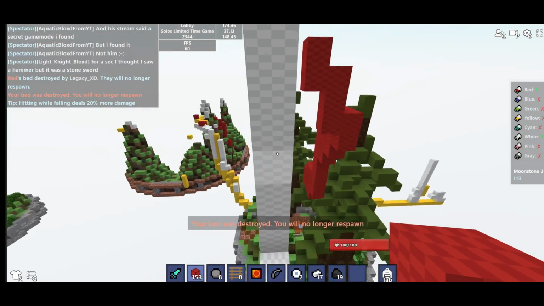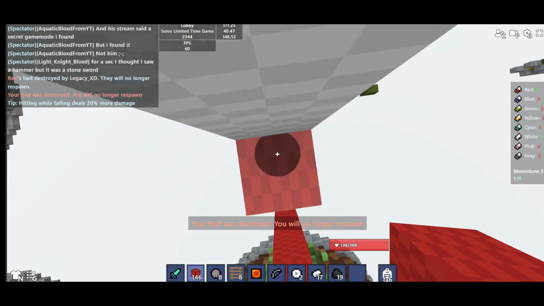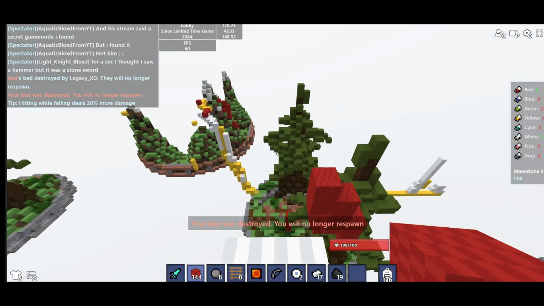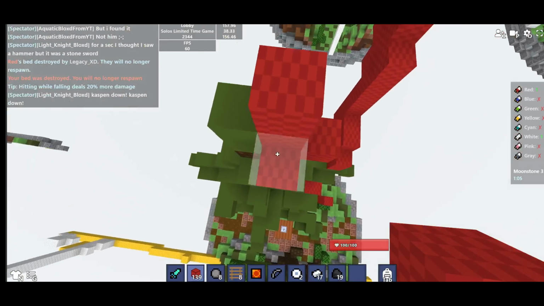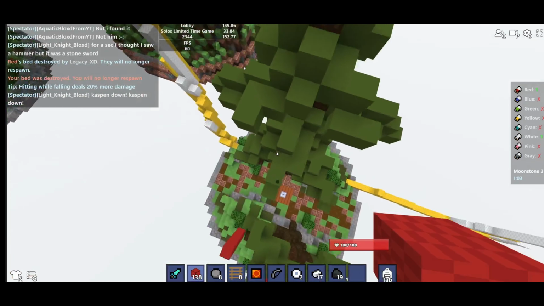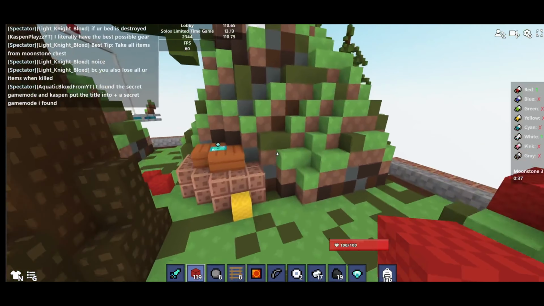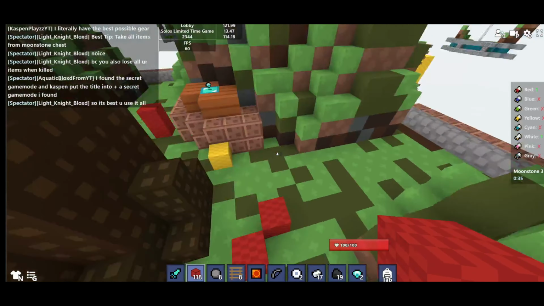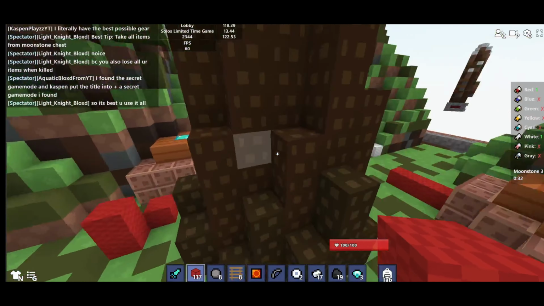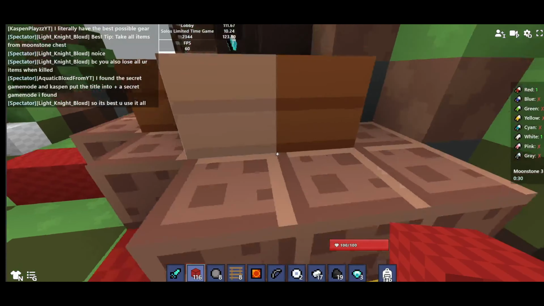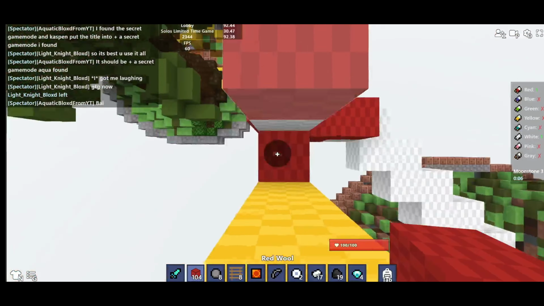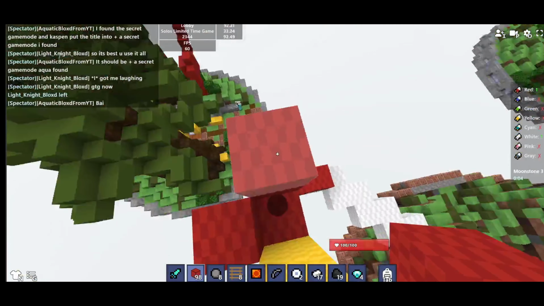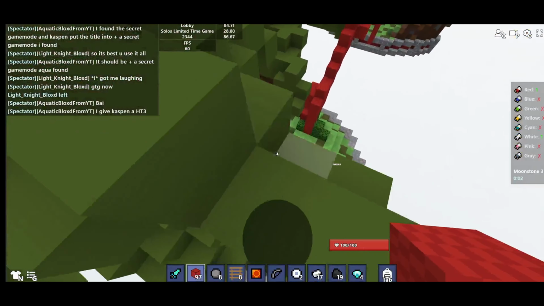Okay, yeah, he did destroy my bed, but he still needs a miracle. I literally have the best possible gear you can get in the game, or almost. There probably is. Might as well get some more diamonds, get even more overpowered. He has a bow and arrow too. Wait, he actually has good gear too. Hold up, now he actually has a small chance of winning.